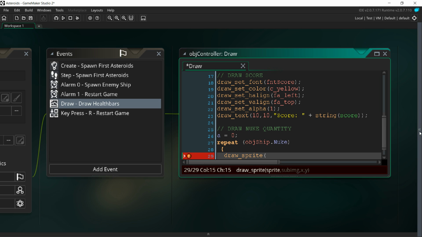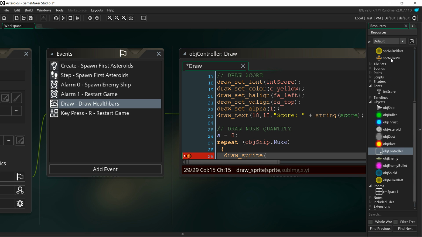The sprite we're going to draw is that nuke power up sprite. So that's the name we have to put there: SPR nuke PU. Okay, then it's asking for the sub image. Again, we don't know, we don't care. So if you don't know or don't care, you put -1. In most cases, if you don't know or don't care, you put a -1. That just tells the computer that you don't know.